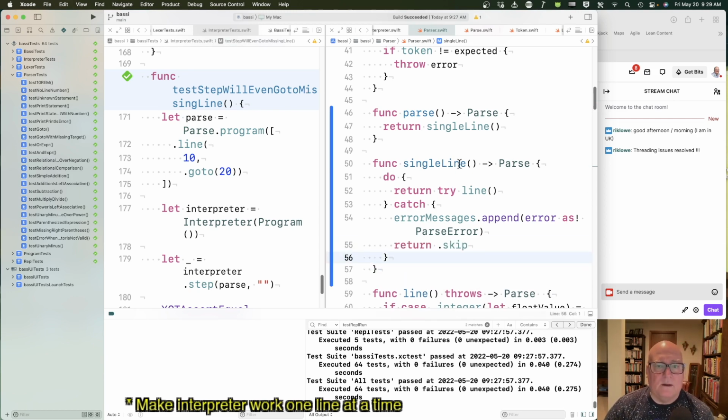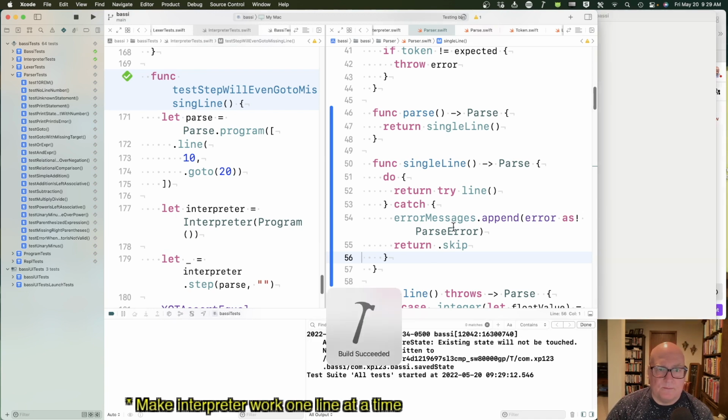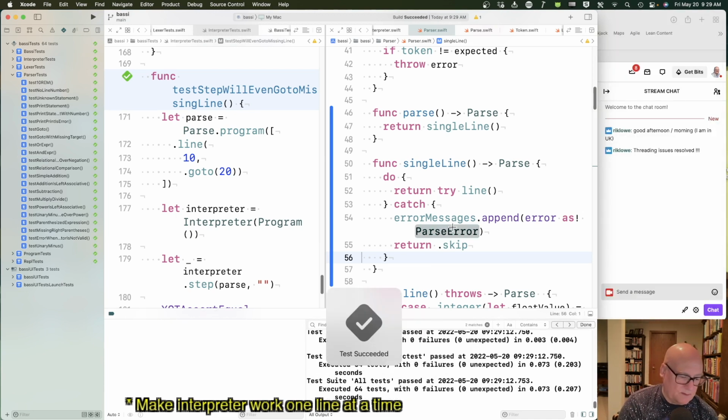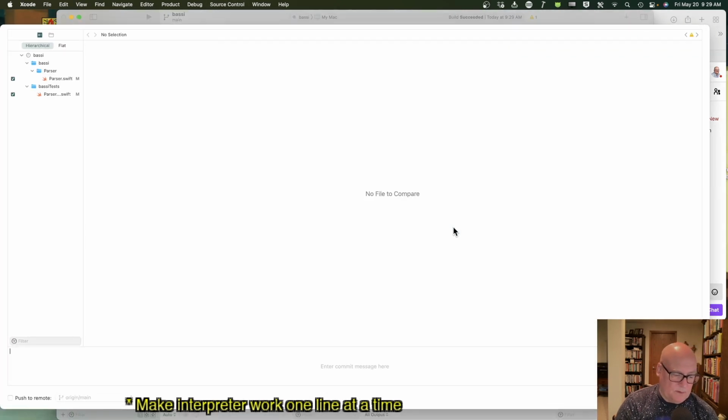Okay. Yeah. Let's make sure. Okay, so parse looks only for one line. Okay.